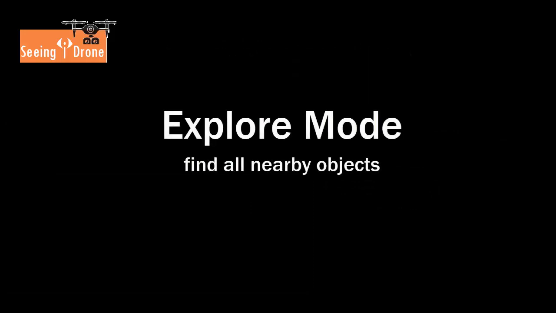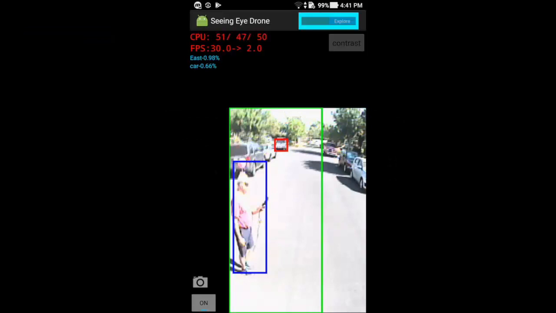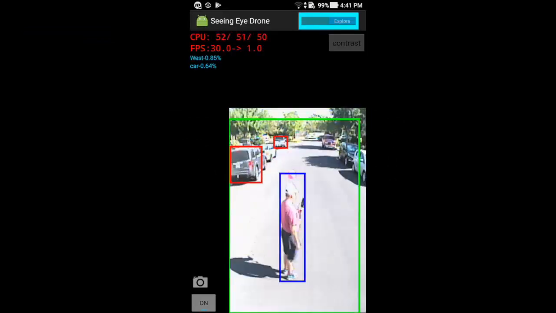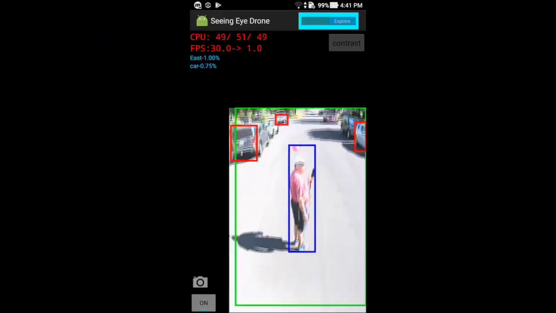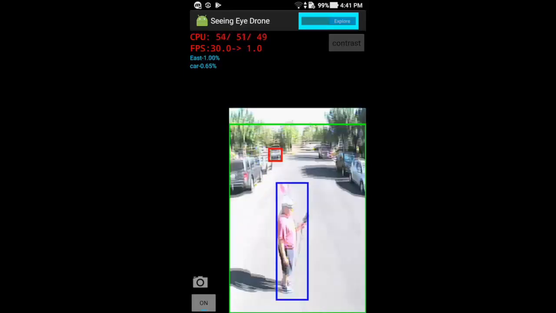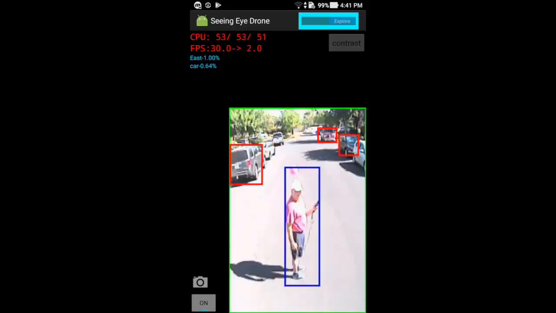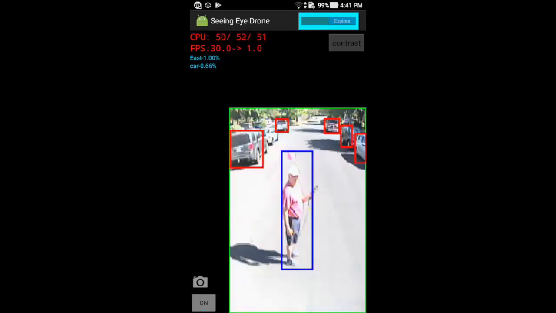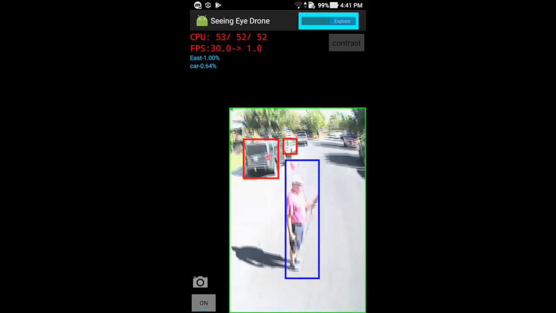We'll begin by looking at it running in explore mode, where it finds all nearby objects. Here you can see the users detected in blue. The green box is a 2D representation of the volume area that we're looking at, and the depth is based on the actual user depth.